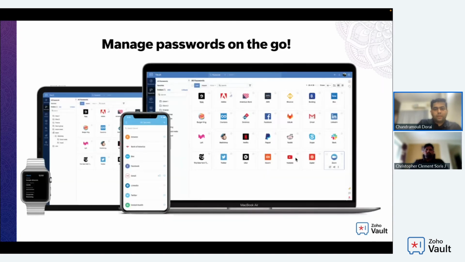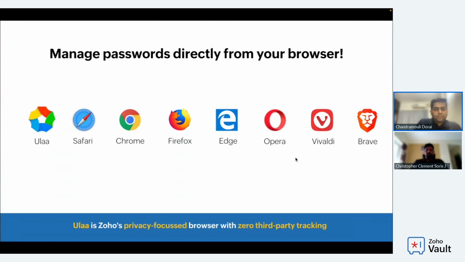So the application is available across all platforms. It's a cross-platform application. You can access it from your web browser or desktop or the mobile application, iPad, or whatever it may be. So we understand most of the customers, most of the users want to access their password or login to other applications via the web browser. Hence we have a browser extension of Zoho Vault available across all popular browsers.